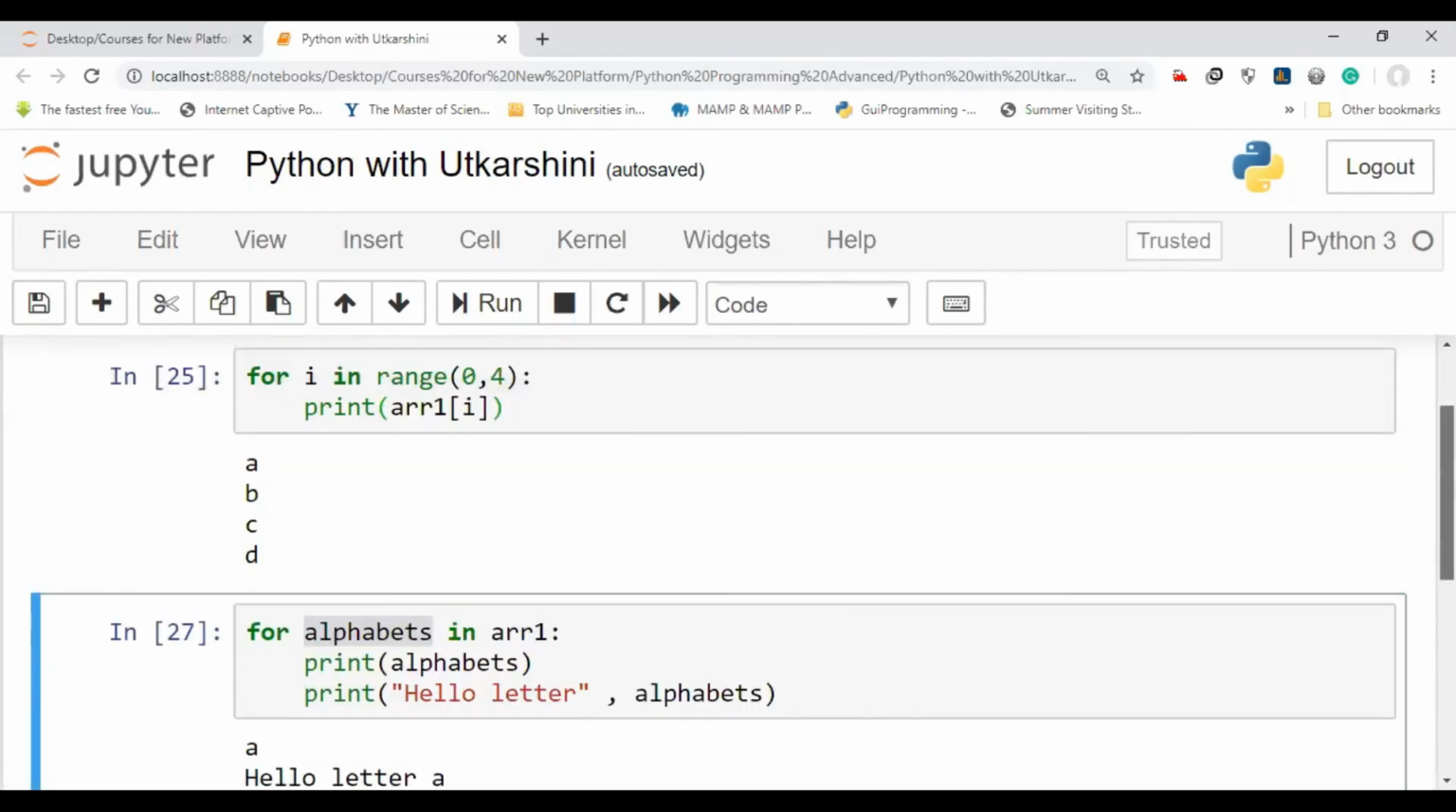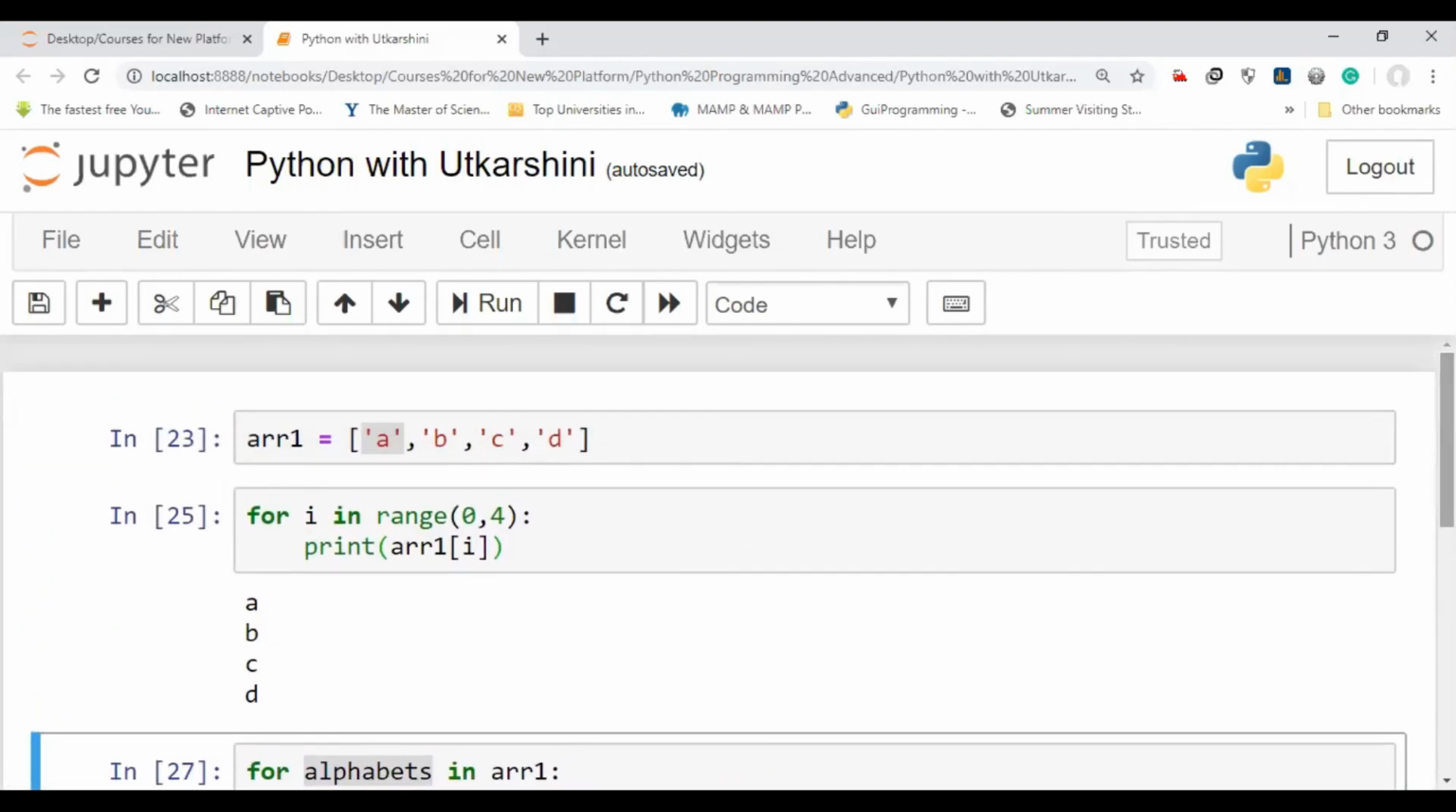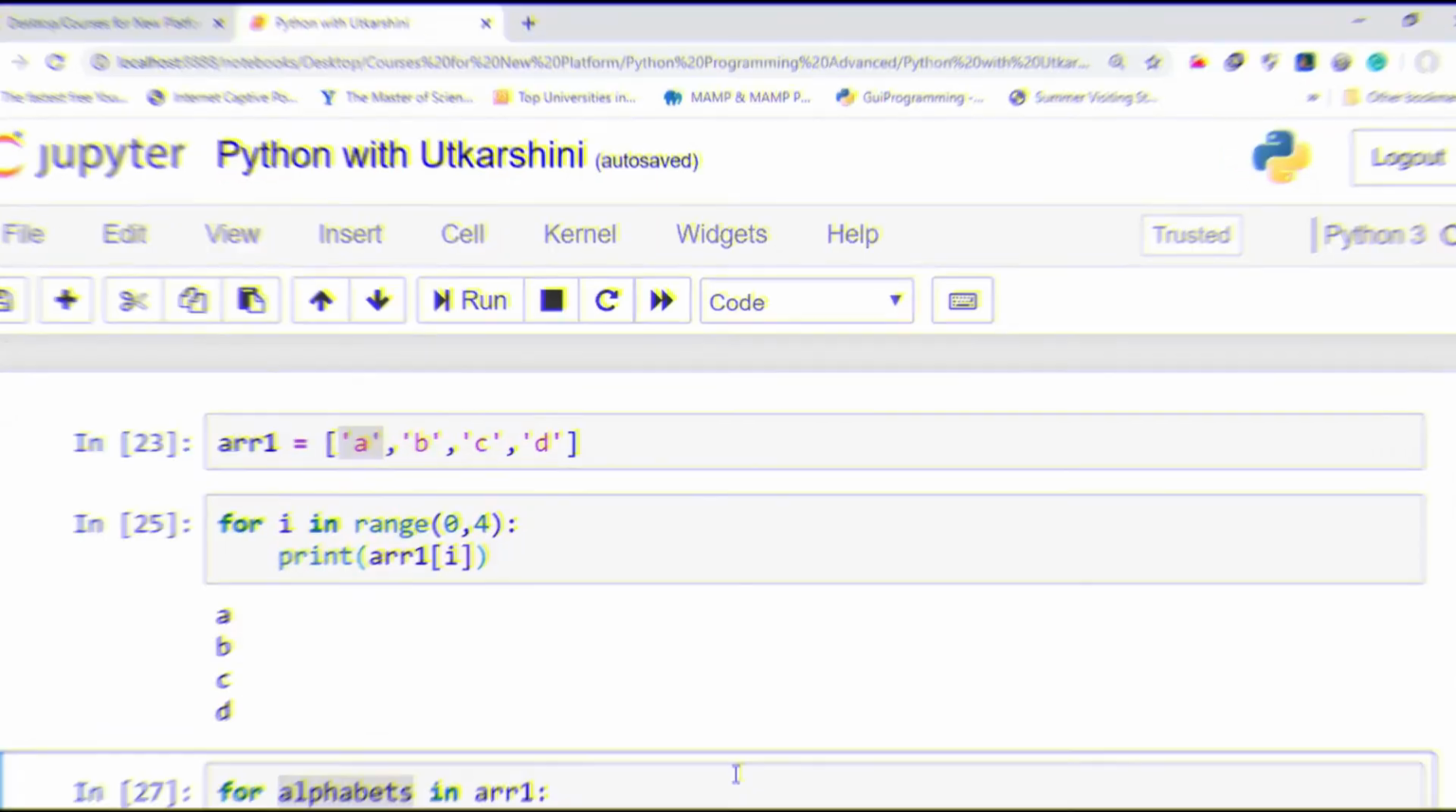Now, looping and arrays, both of them are very, very commonly used in almost all the programs that we'll do. So just go through the video again, and if you have any question, go ahead and ask.